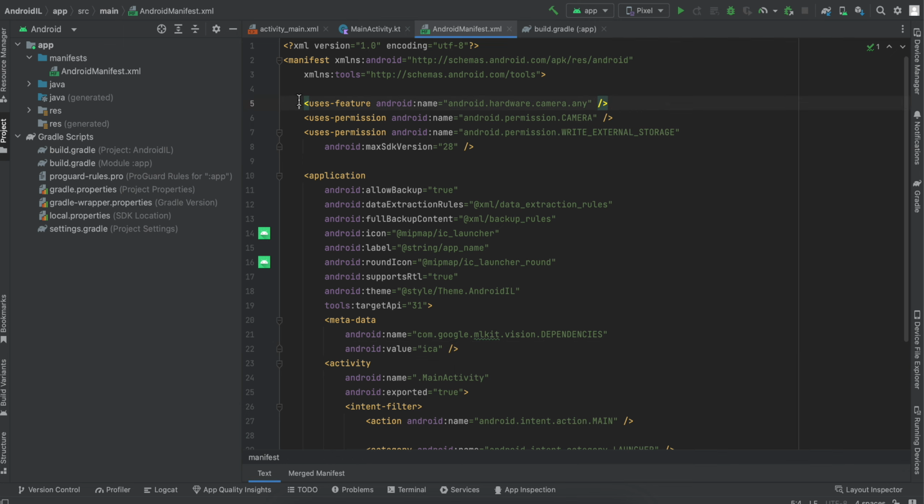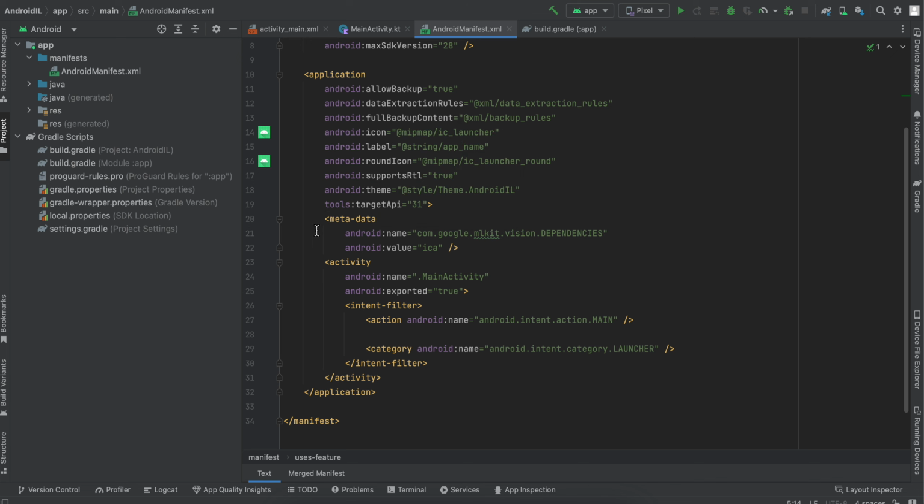And here I have added the camera permission as well as write external storage. You don't require this write external storage, but I have just added it. And I have added camera permission, and for image labeling you have to add this metadata as well.